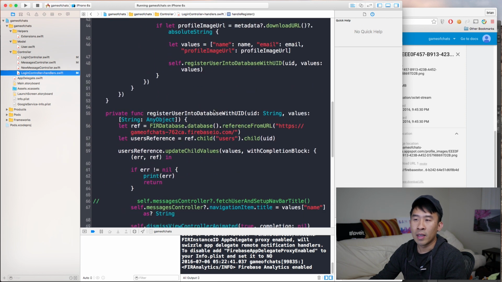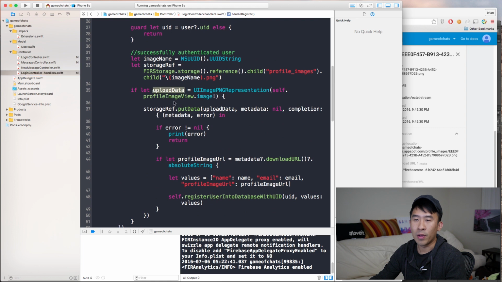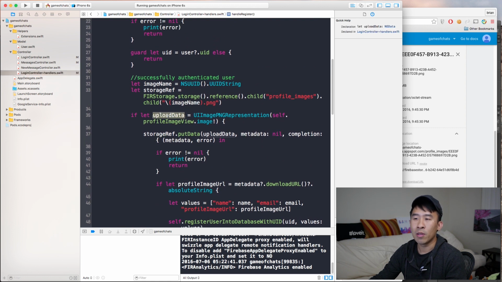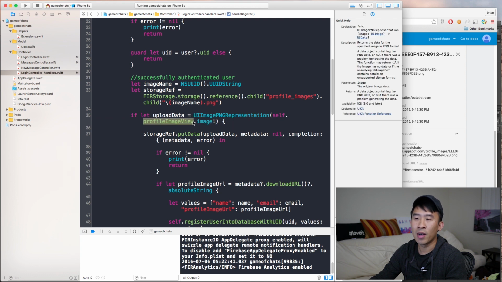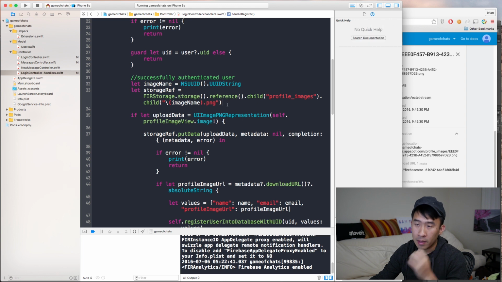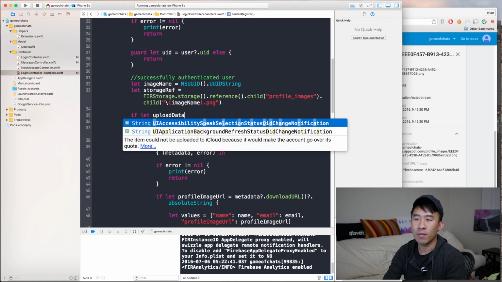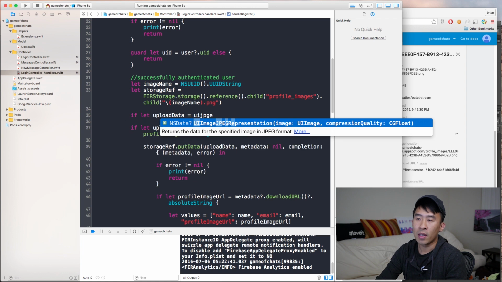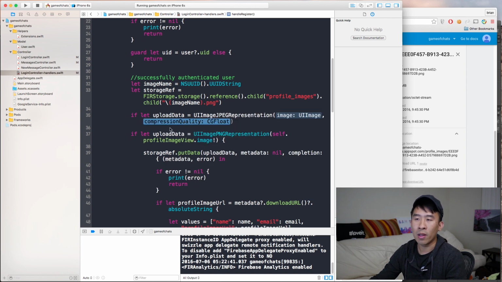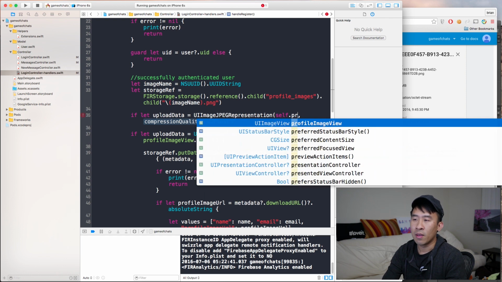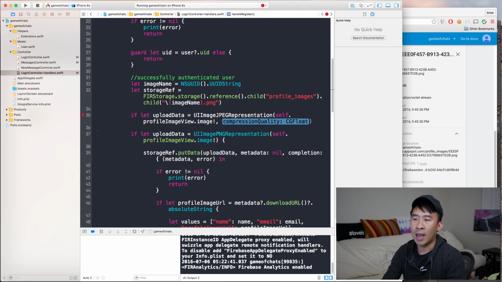I'm going to take a look at this bit of code right here on line 35. And this upload data is the generation of the binary data from PNG representation of our profile image. So the way to introduce compression to our images is to simply say the same thing, if let upload data equals UIImageJPEGRepresentation right here. And this comes with a compression quality parameter that you can pass in.